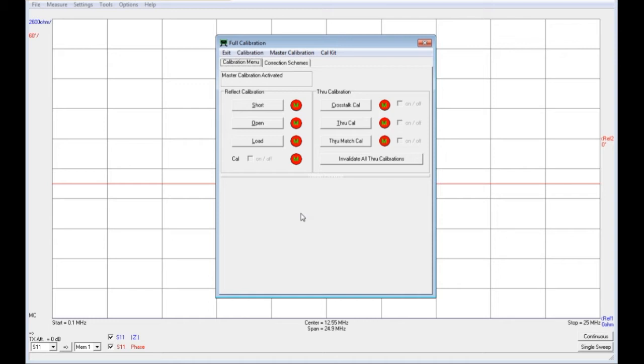That was calibrated just to the SMA terminals, both for the output and for the input. So we see that master calibration applies to the reflection calibration and for the through calibration. Now, if I didn't have a master calibration, if I come here and turn it off, it would look like this. Now that's no calibration at all.